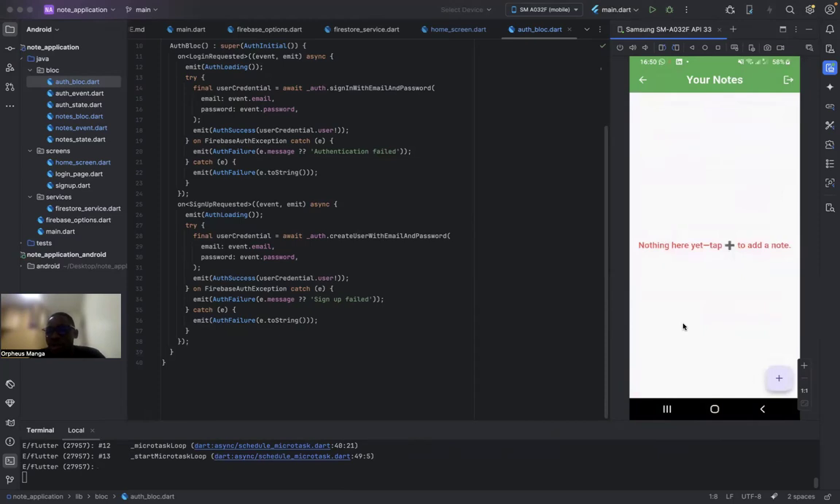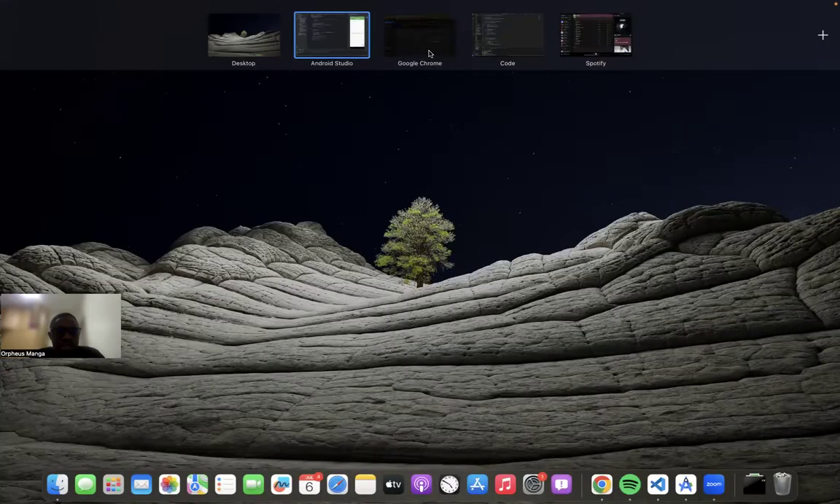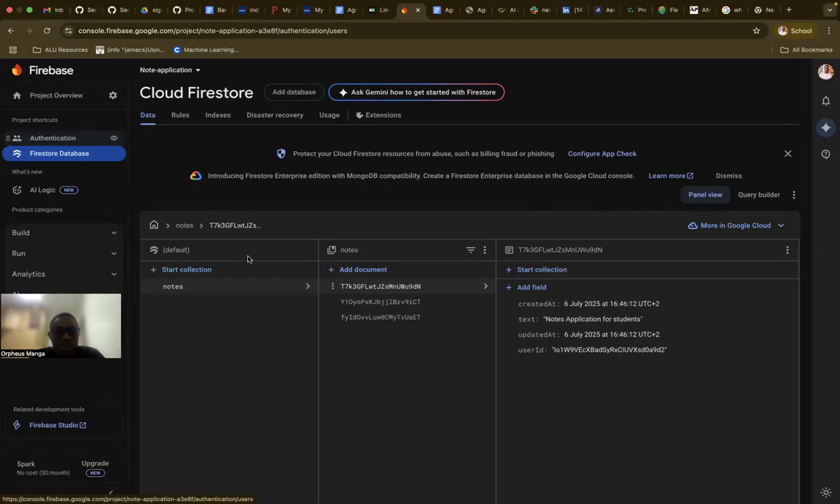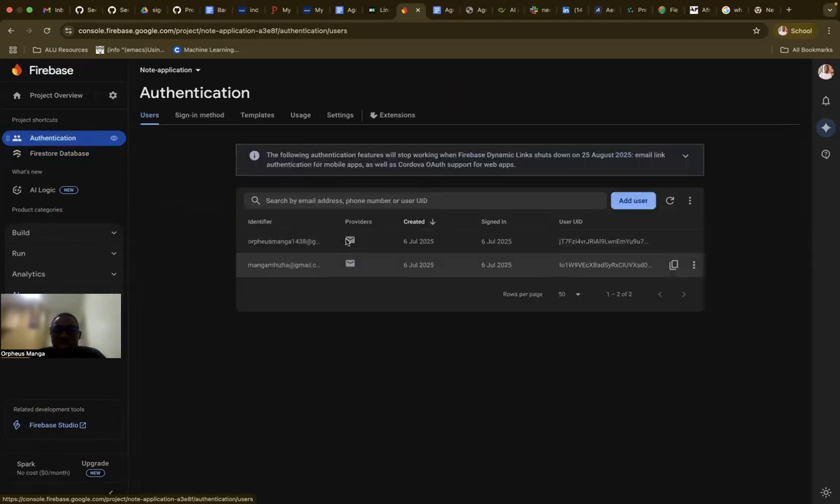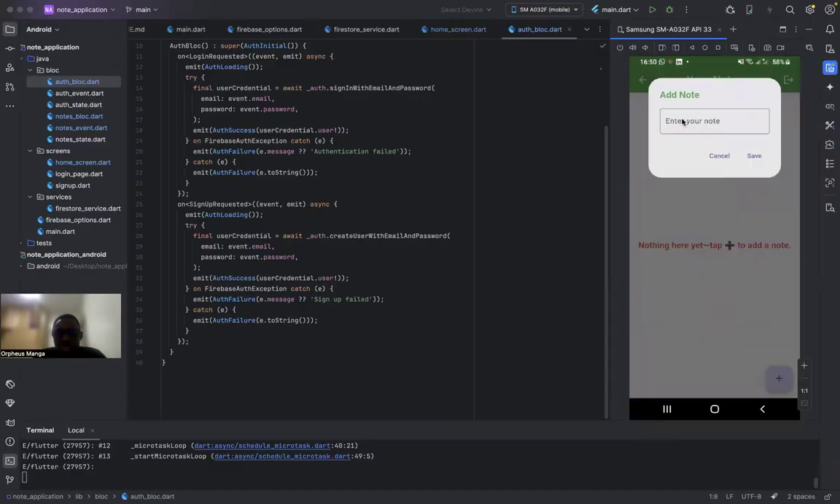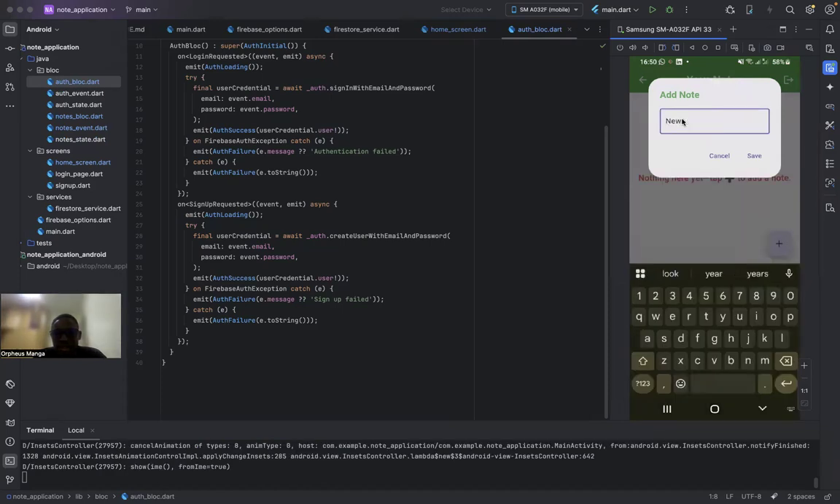We're now in the application here. So let's jump on to Firebase to see if it has managed to add the authentication for another user. Here we go. Same applies here. We can add notes. This is another user. You can add notes. Yeah, this is basically what this application does.